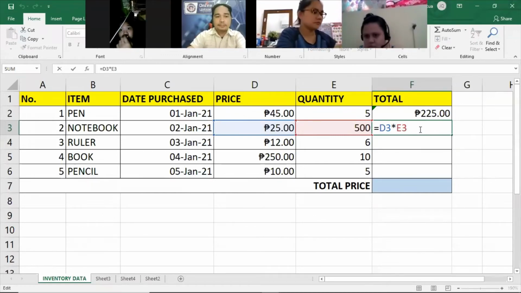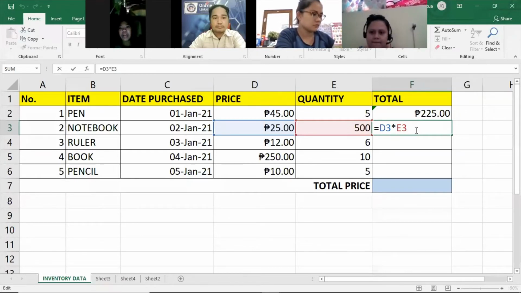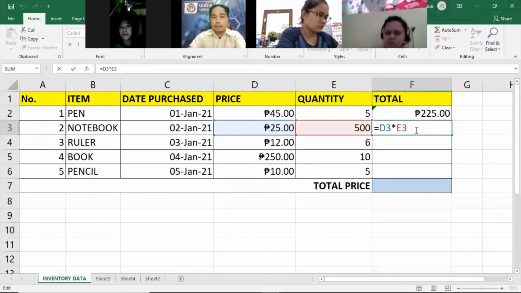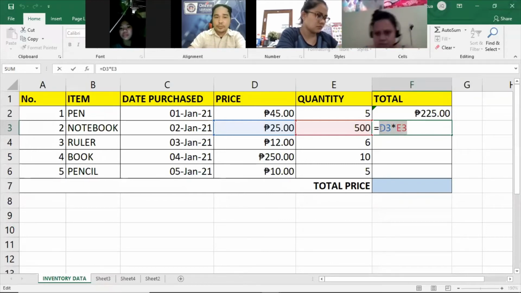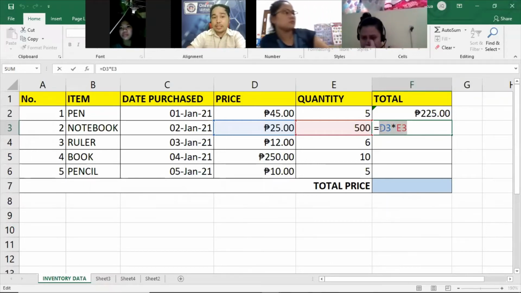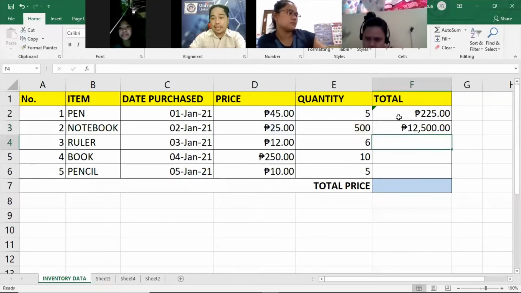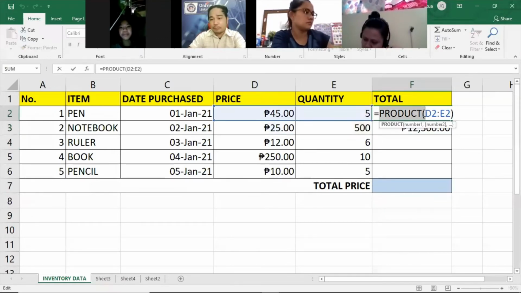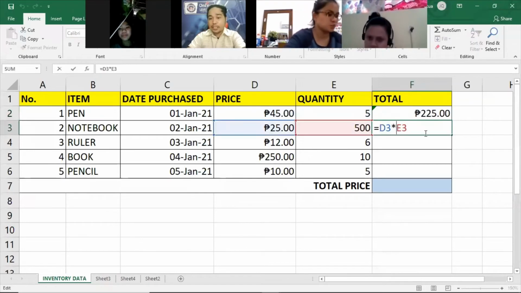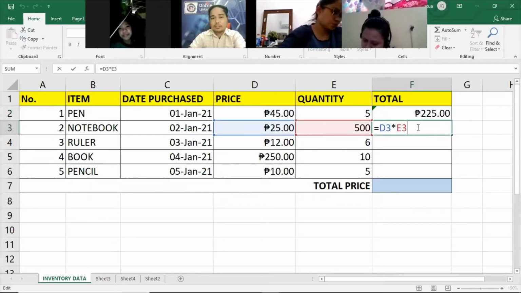Yes, Dagandal? Sir, no need po ba na i-type din yung product, katulad po sa ginawa niyo kaninang example? Kayong bahala kung gusto niyo gumamit ng function or gusto niyo you're going to do it manually without using the product or yung function na yun. Parehas naman kung pwede yan. Kasi gumamit ako ng product, itong pangalawa, hindi naman. Since 2 numbers lang naman to, okay na rin to. Okay?